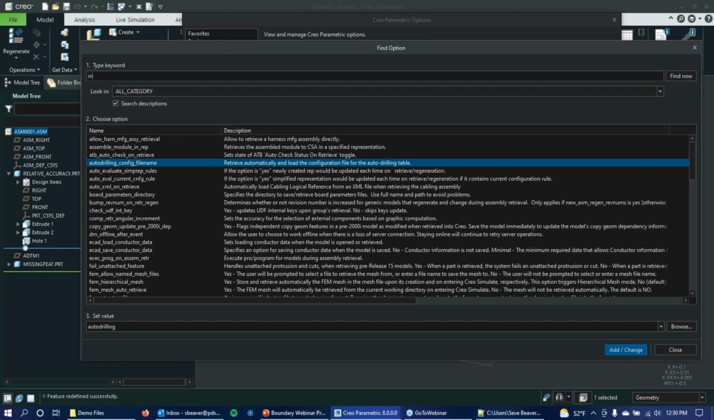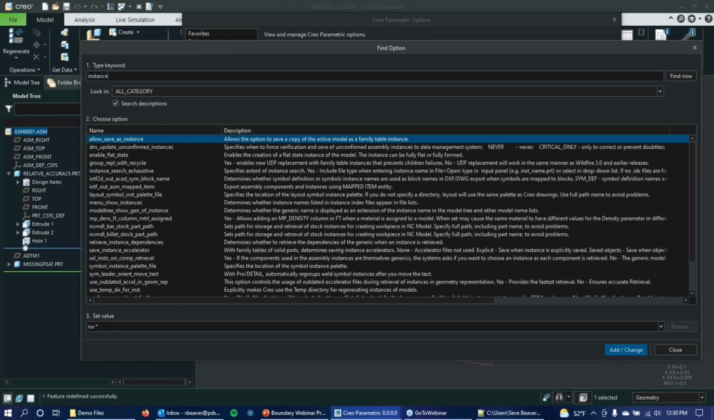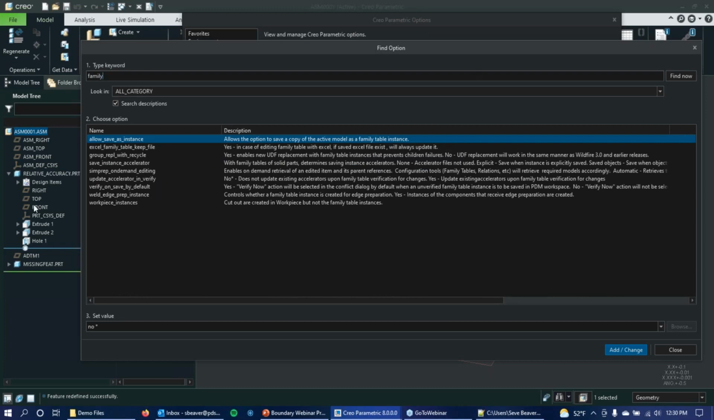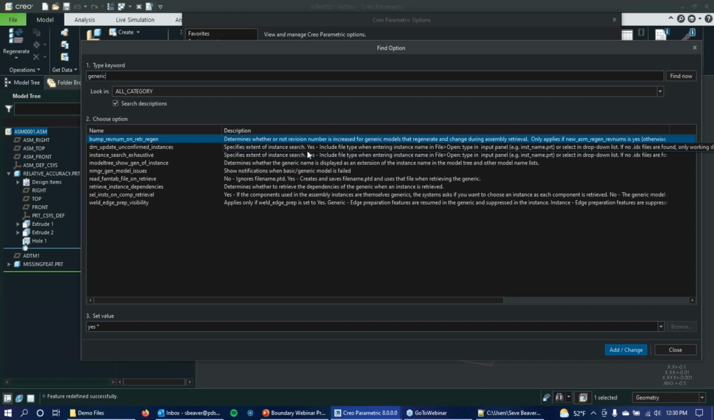So I had retrieve, instance, family, and I think one more, generic. These will get you quite a few options just to get started on.